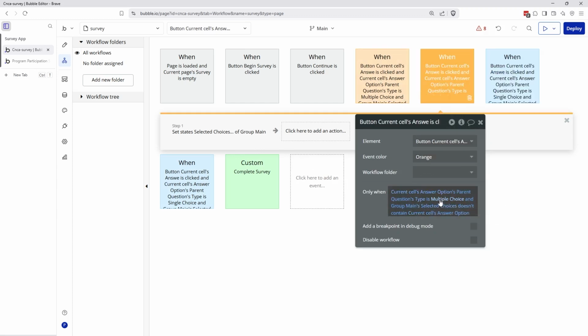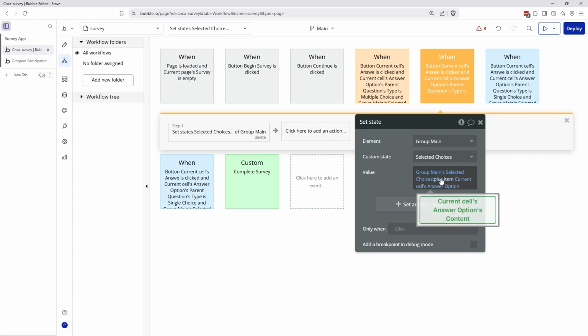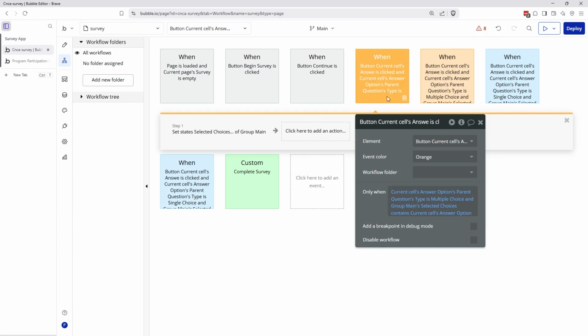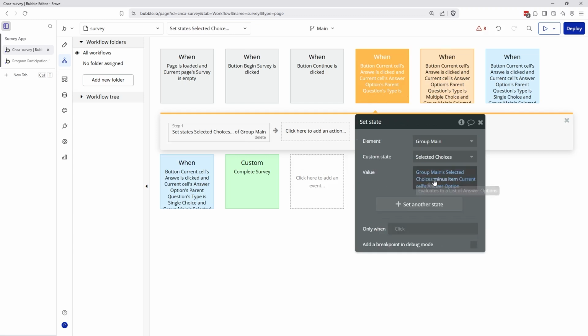So, if the question type is multiple choice and the custom state doesn't contain this answer, because they could have multiple selections. So if that list, selected choices, doesn't contain the cell's option, we're going to add it to the list. So we'll take the group main's selected choices, it's the existing list, plus the current cell's option. We're adding it to the list. This other workflow is the opposite, to remove. So if the list already contains it, then that means I'm deselecting it. So I want to take the existing list and simply subtract that option out, and I leave the rest in there still. Okay, so this custom state is going to keep track of what we've chosen.